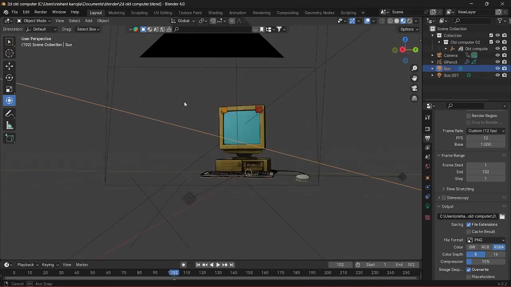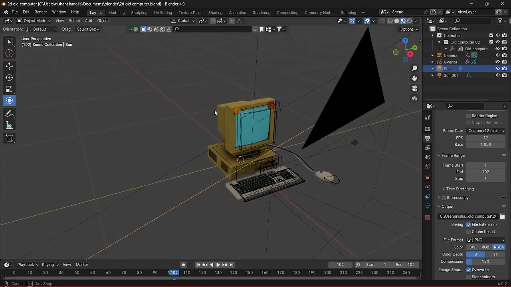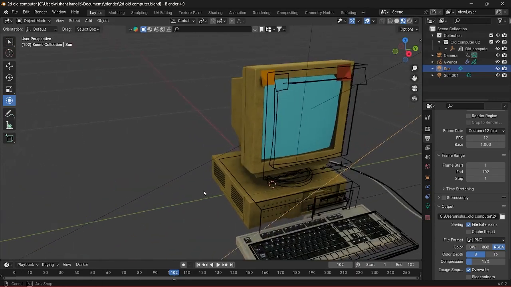So I was seeing some Instagram posts and new YouTube suggestions in which people are making 2D animation with 3D. So I wanted to try it and I did try. So I wanted to show you guys also in an easy way how you can make a 2D animation easily.